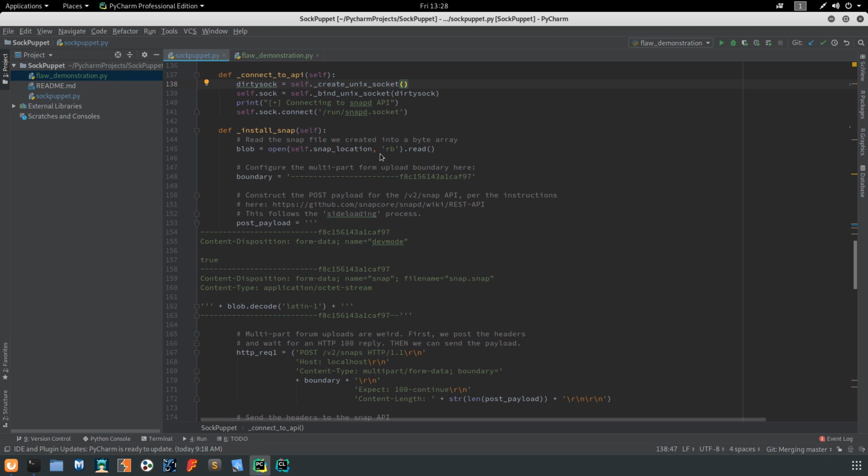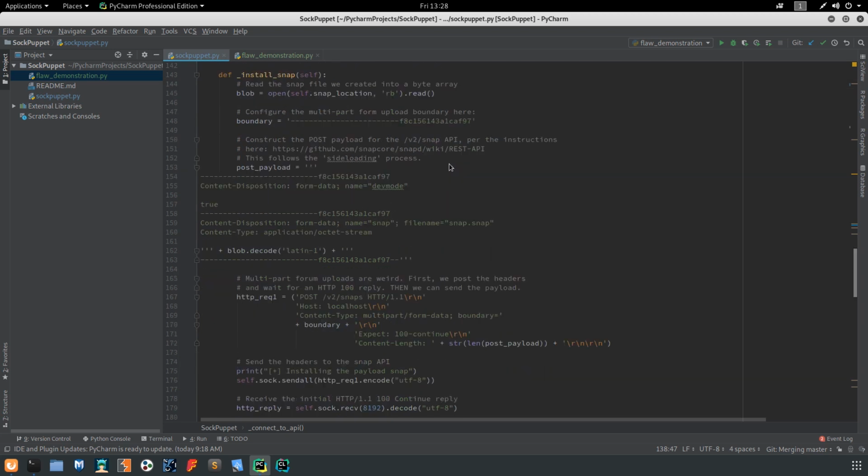So we read in the snap that we created in binary mode. We get a blob of bytes. We configure the multi-part boundaries, which is for multi-part form uploads. I'm not going to cover that here, so if you don't know about it, feel free to look it up. Basically, it allows us to upload form data that contains multiple pieces, and these boundaries just let it know where things start and end. For example, at the end of our binary data, we have our boundary, and then these two dashes, which tells it that that's the end of the data.